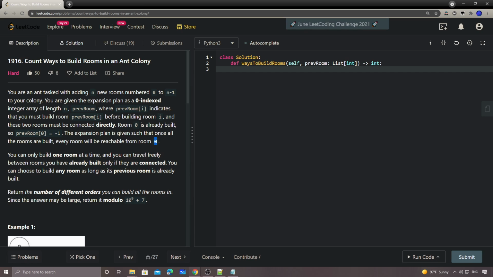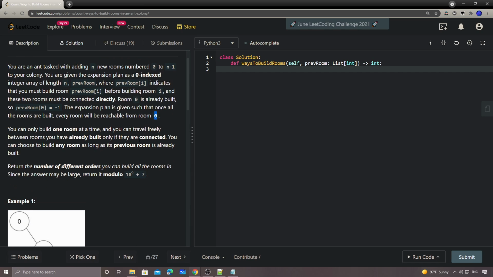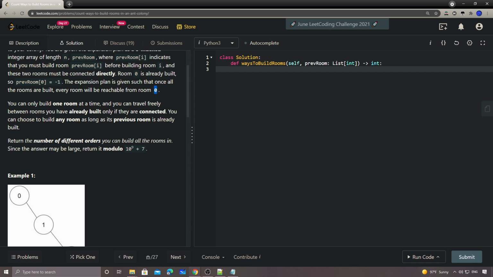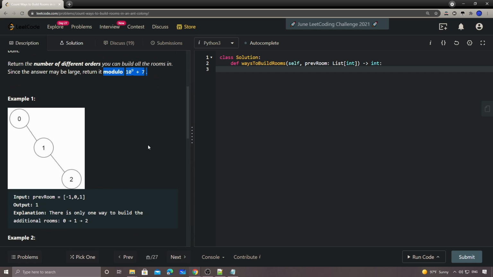And then you can only build one room at once, and you can travel freely between rooms you have already built. Basically, you can travel this tree or graph freely, as long as they are connected, and you can choose to build any room as long as its previous room is already built. Okay, and then return the number of different orders, basically the different ways you can build all the rooms in, and then do a modulo of this, right?